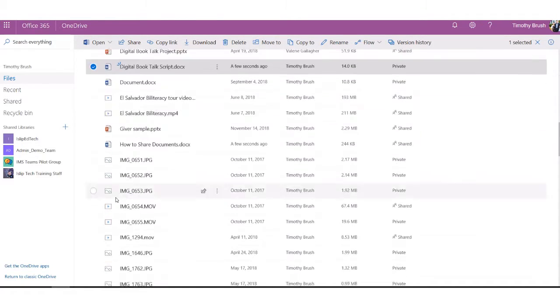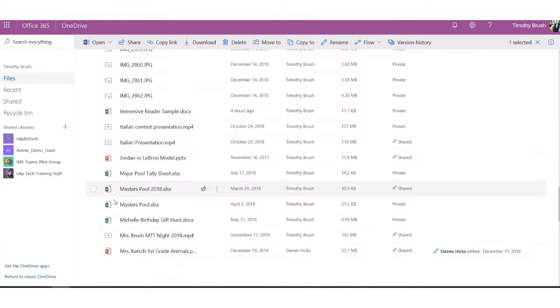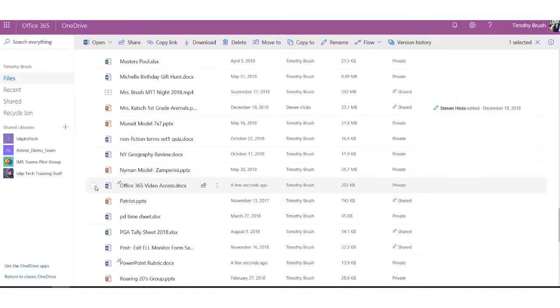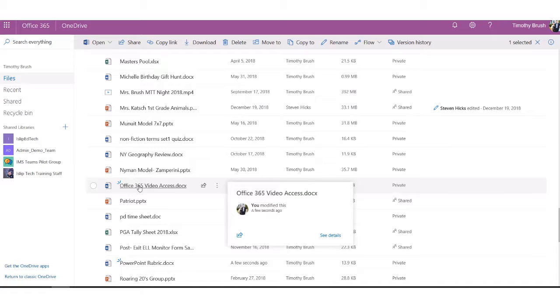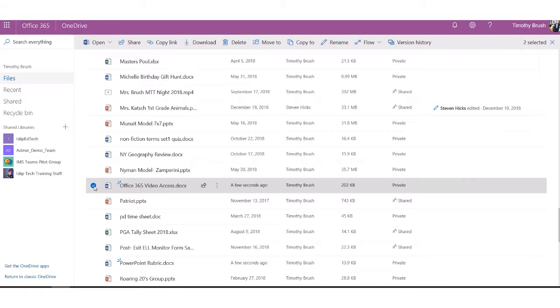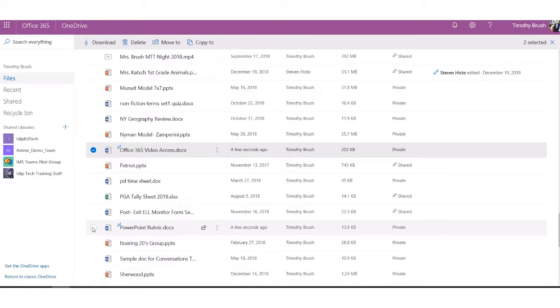So I'm going to go and find those documents that I want to move. I'm going to select this one. You can see I'm not selecting the document itself. I'm selecting the little circle and checking it. And I'm going to take these 3 documents, and now I'm going to choose the option from Move To.